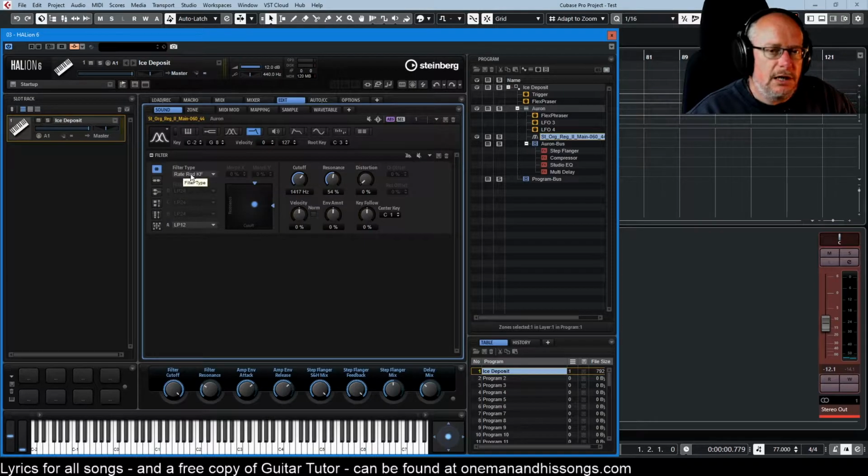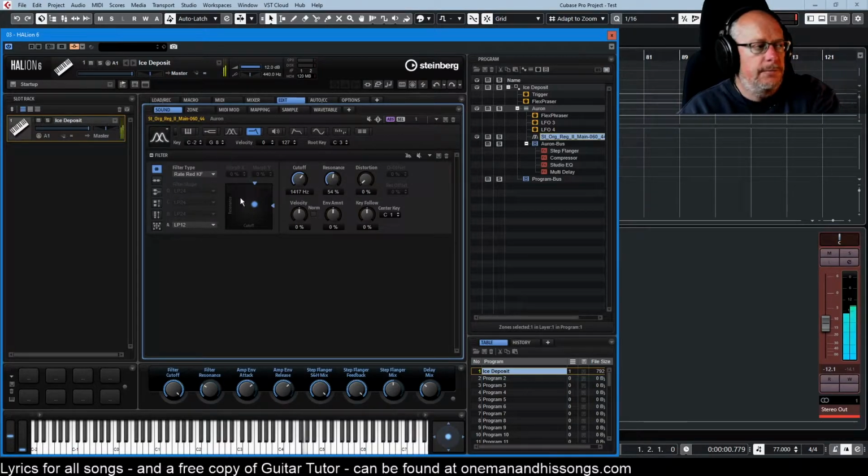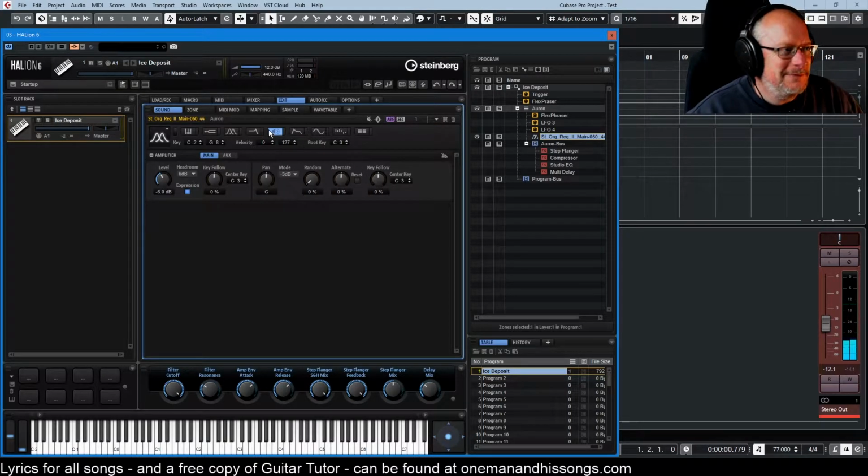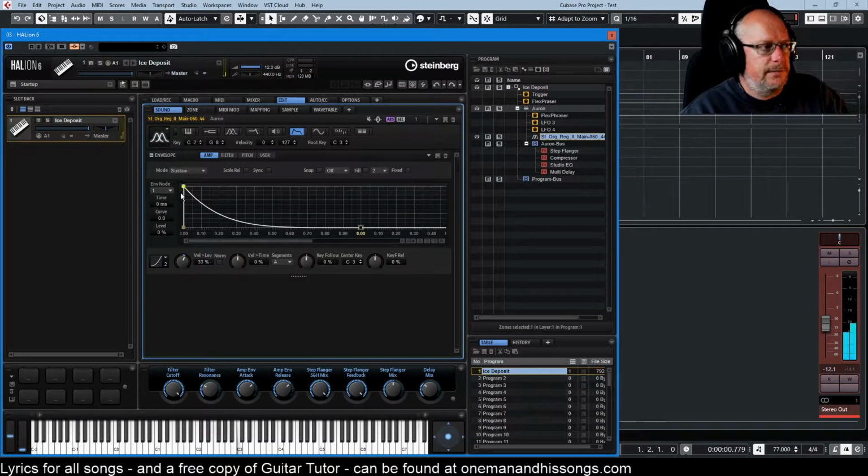Because this is a rate reduction key follow mode, you're going to get a different effect at different, I'm just pressing C3 all the time here, but. Nice. Sorry if that shocked you. Didn't expect it to do that. Lovely. We have no attack phase whatsoever.